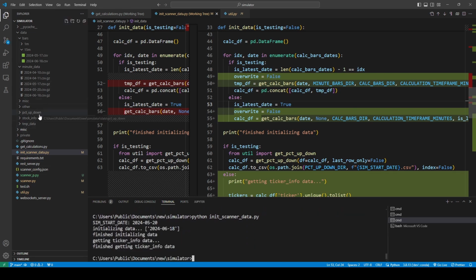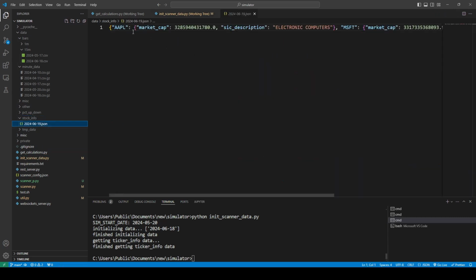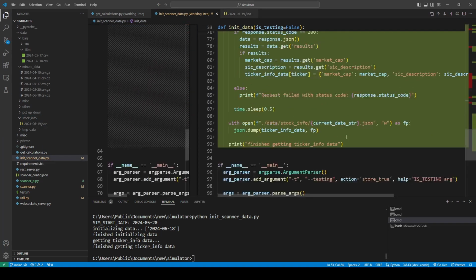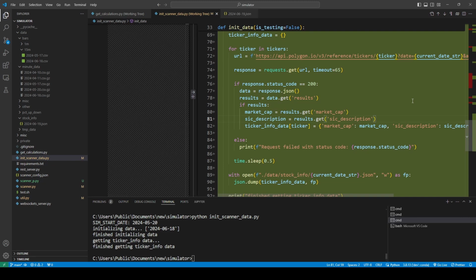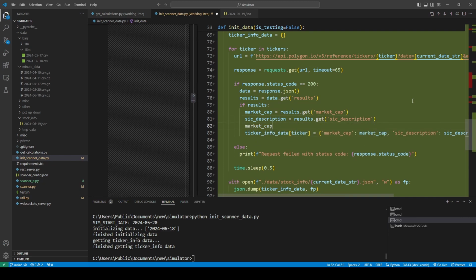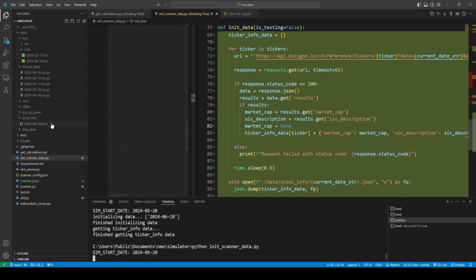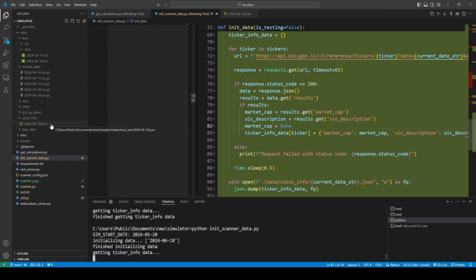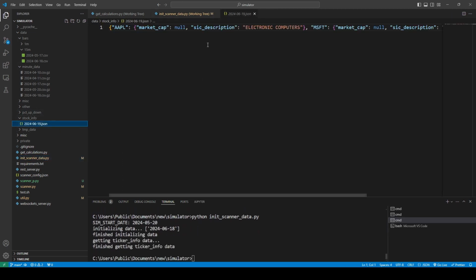Okay, let's see that. Stock info. And then I'm purposely going to set this to none. Just want to see what it stores it as. Is it null? Yeah, null.